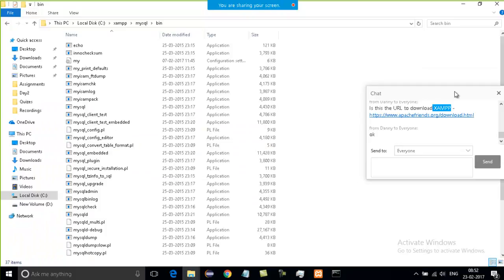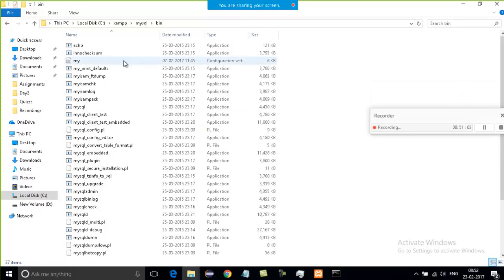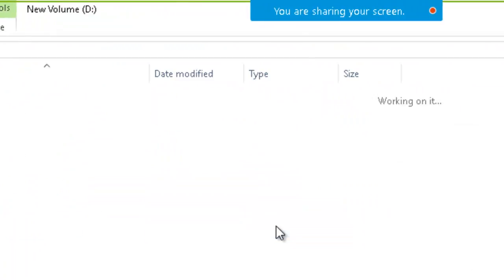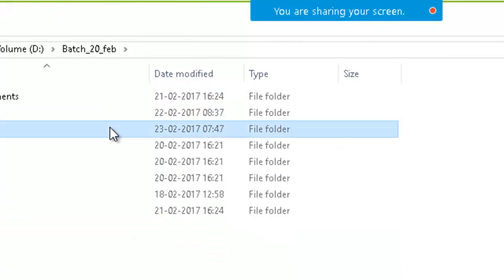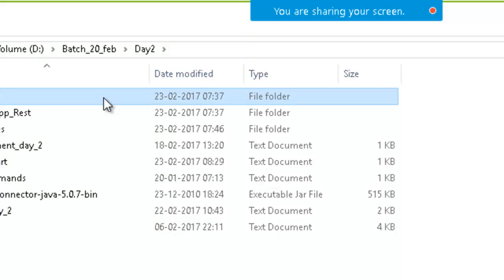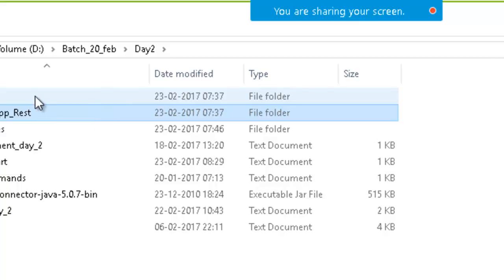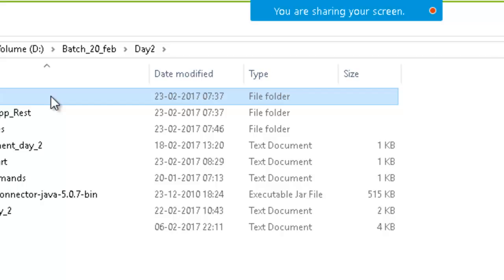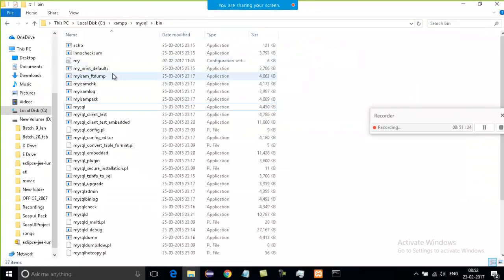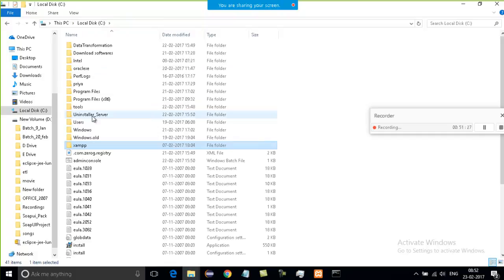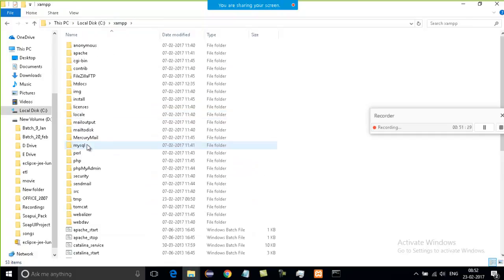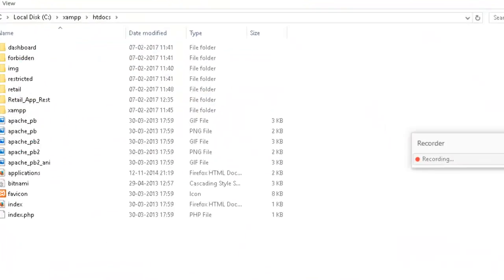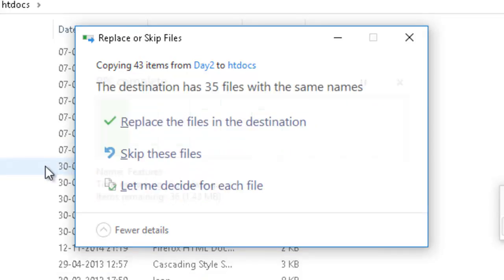So the next topic is about deploying the complete application, which is over here. The first retail folder is for SOAP, and this retail app REST folder is for your REST, right? So firstly, I'll show you. Just copy this folder and paste it. Come to C:\xampp\htdocs. Here you will paste this folder. Can you see it is already there?